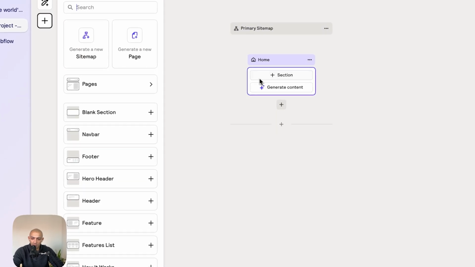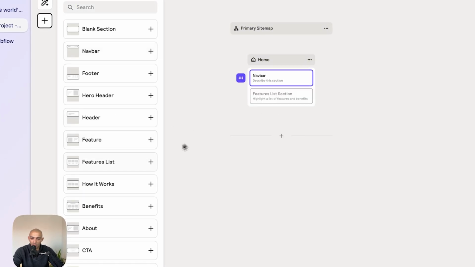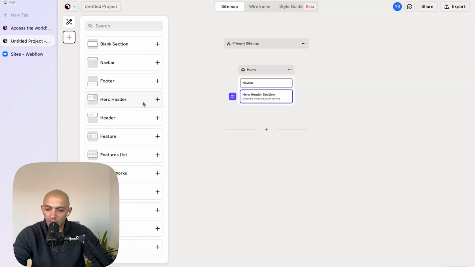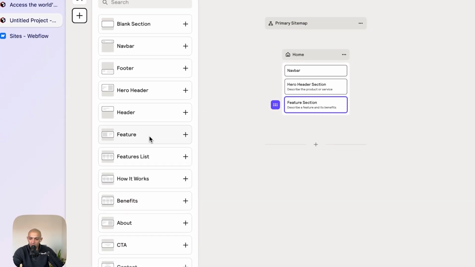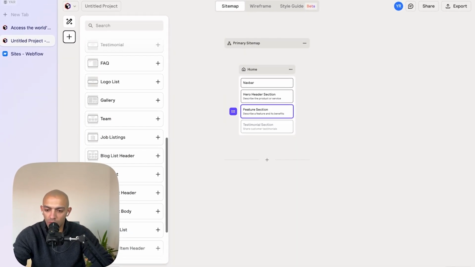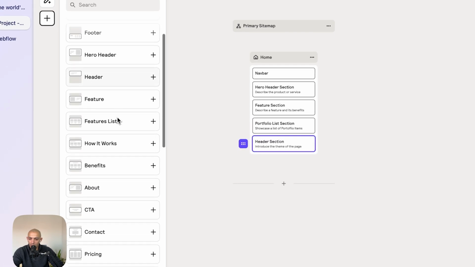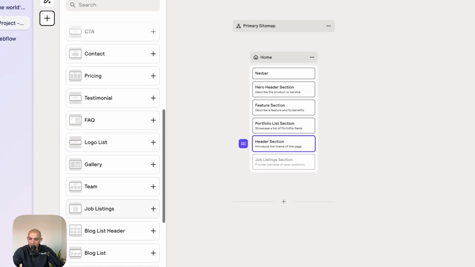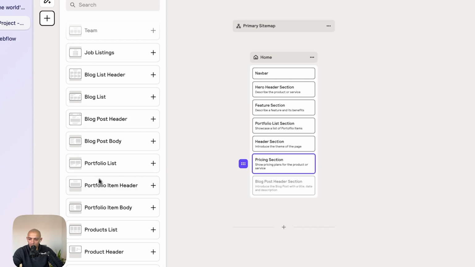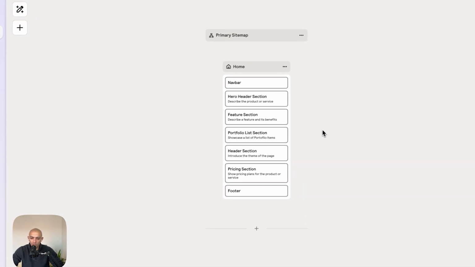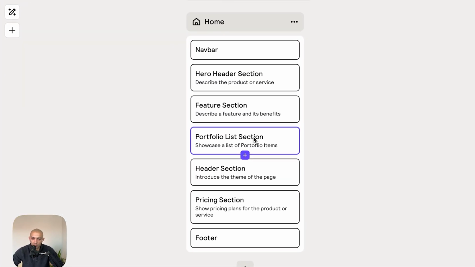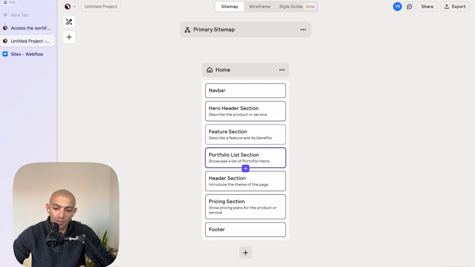So I'm going to add a section. First thing I want to add is a navbar, and then I want to add a hero header, and then I want to add a feature section, and then I want to add a portfolio list, and then a header, another header, and then I have a pricing section, that's pricing, then we have a footer, so that's footer. So now I have the same sections or laid out sections that I have in my designs.